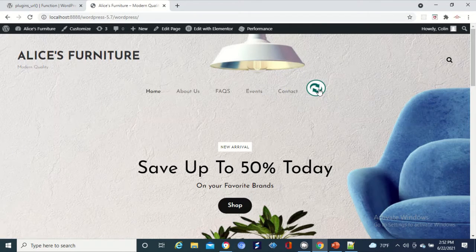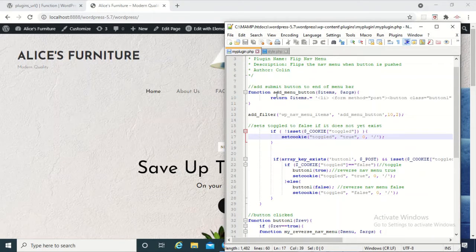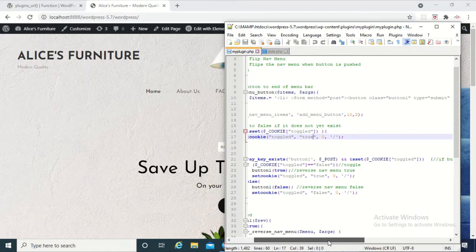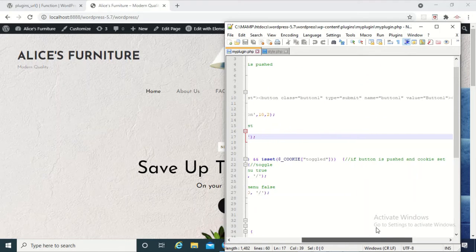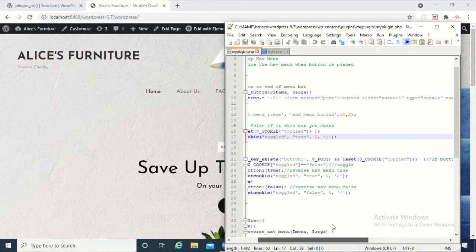Now it didn't switch the first time I switched it, so let me see if I can look back here and figure out why that happened. So this function here is what makes that reverse switch. It just creates a form that uses the post method, and it creates a button.